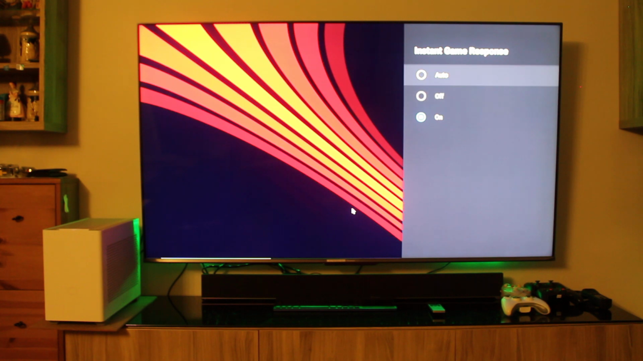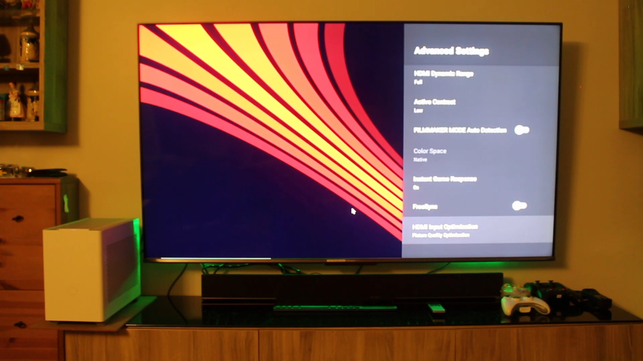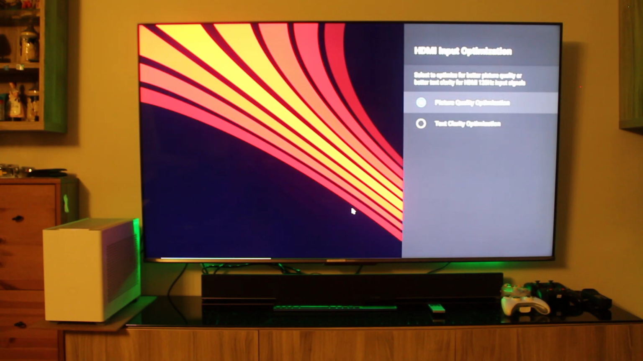Usually it is either on auto or off. And that will give you that ALLM option on. Now if that's off, that option will be off, unfortunately. And another option that I like to use here is HDMI input optimization. And for PC gaming, picture quality optimization seems to be the way to go. The coloring and the detail looks a lot better. We'll come back to this later on when I jump into a game.